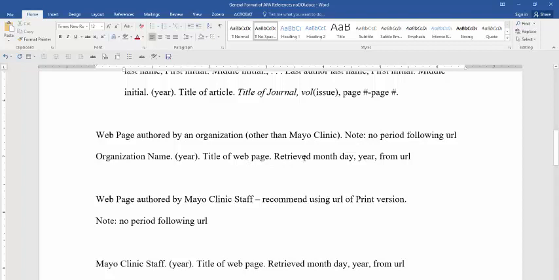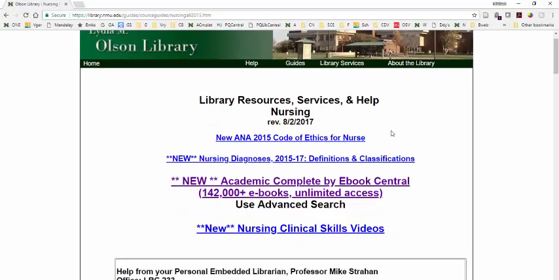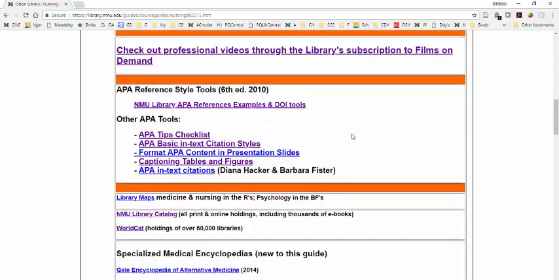Then you write retrieved, and then you indicate the month, the day, and the year, followed by a comma and then the word from, and then you copy and paste the URL. Never type a URL. Start with the library nursing guide.